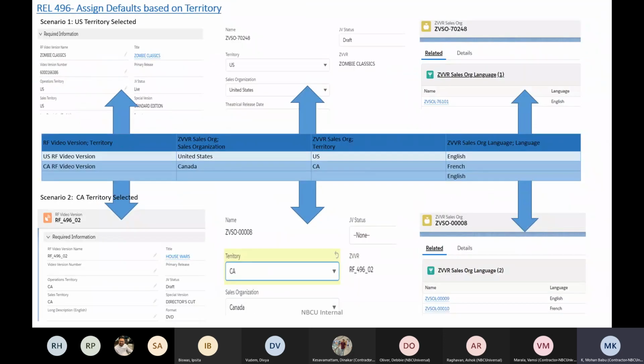So next, by default, when we are creating the video version with a specific territory, we'll be creating the ZVBR sales org and ZVBR sales org language. So for the US territory video version, we'll be creating one ZVBR sales org, and for that ZVBR sales org we are appending 2 default values.